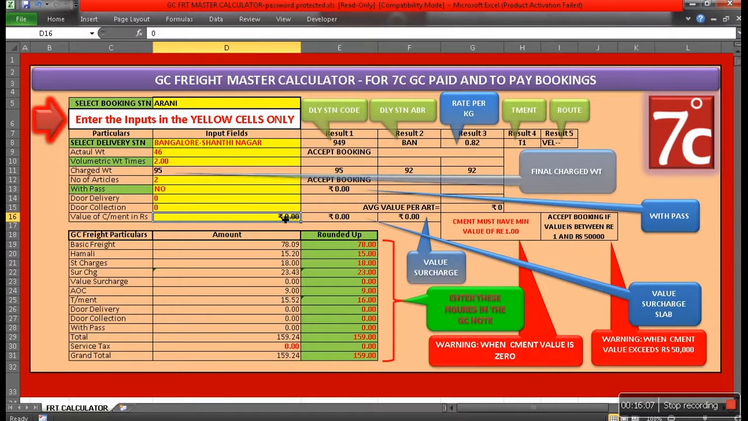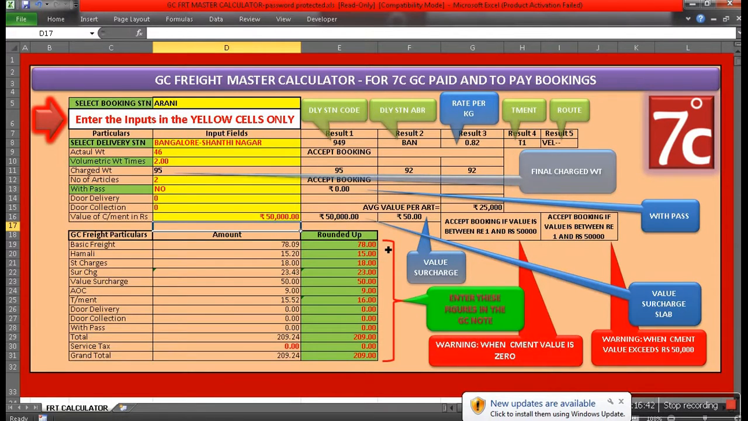So let's say we make a figure of 50,000. Once you have 50,000 here, we will show you this slab of 50,000 and the value set card will be 50,000. Once these inputs are given here and you see that there are no red remarks coming up here, it means that the booking is correct and these are the rates that are finally given here, which have to be included in the GC note. You need not make any calculations further. You just follow the simple system and you can do it.